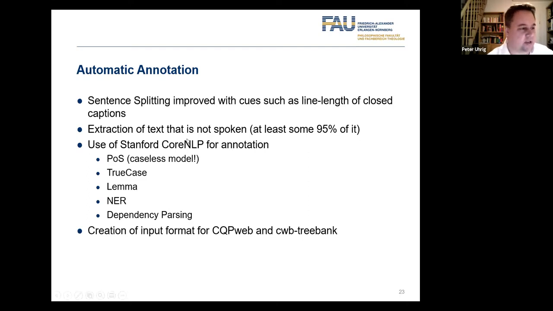I'm not going to go into great detail here because we're more interested in the multimodal stuff, I think, for today. But we did some improvements on the annotations that you saw earlier, where sentence splitting was really problematic because it's all uppercase. And it's hard then to guess where a sentence starts because sentence splitting usually relies on cues such as capitalization. We extract text that is not spoken. So if it says something like applause in the subtitles, then you won't find that in the audio. So we removed this and then we did all sorts of standard annotations to it.